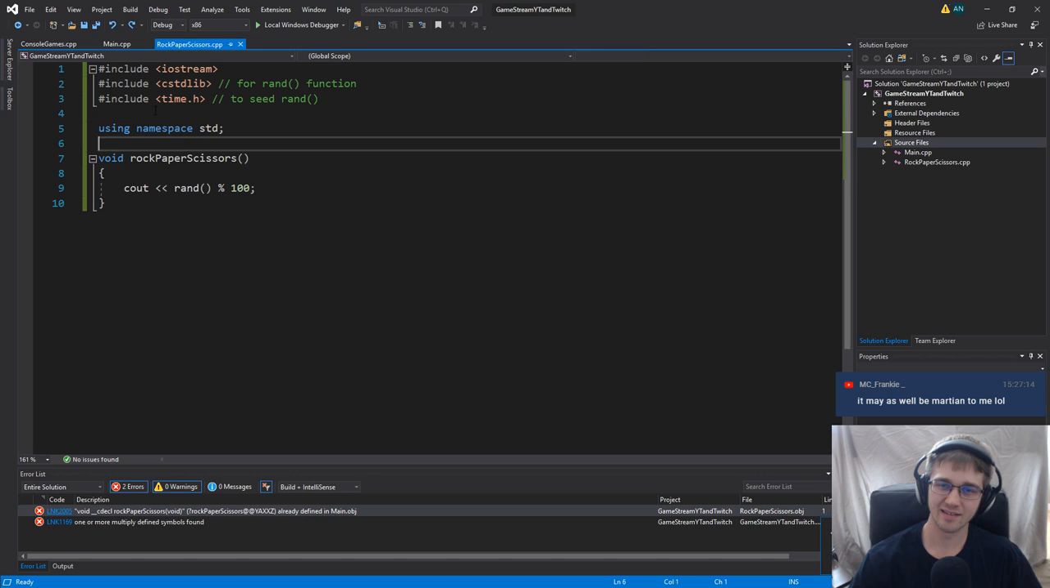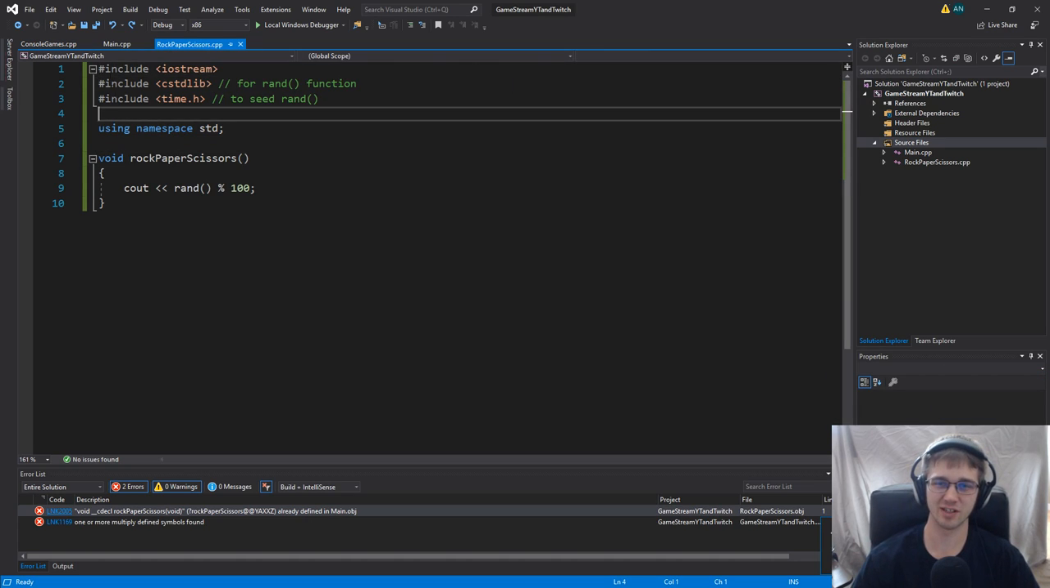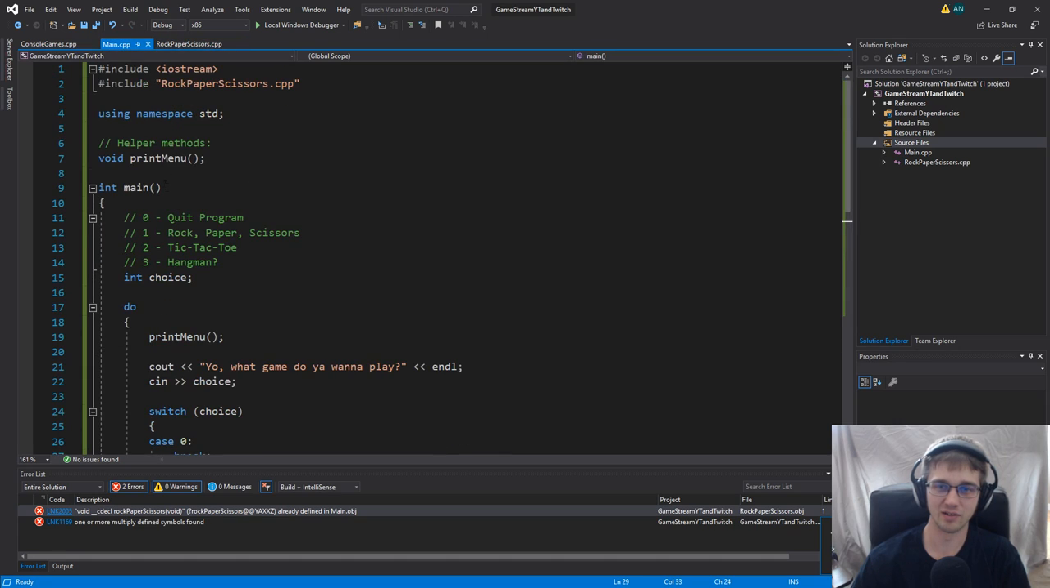Okay. Maybe this just needs to be a class. Maybe this needs to be a rock, paper, scissors class instead, because otherwise I don't know how else to be able to do all of this. So for C++, let's just look it up online: methods in different files.